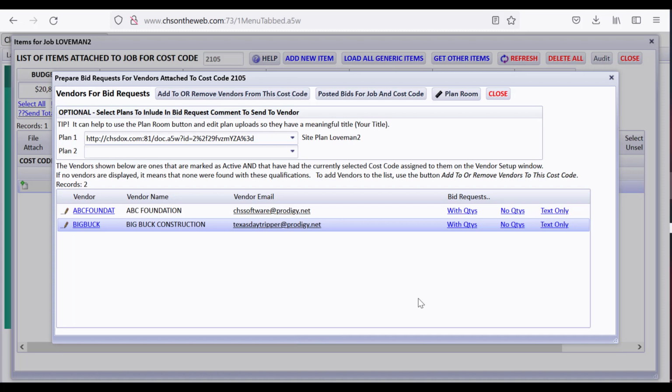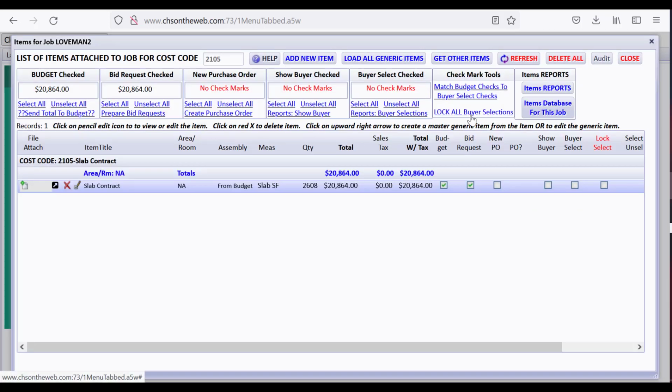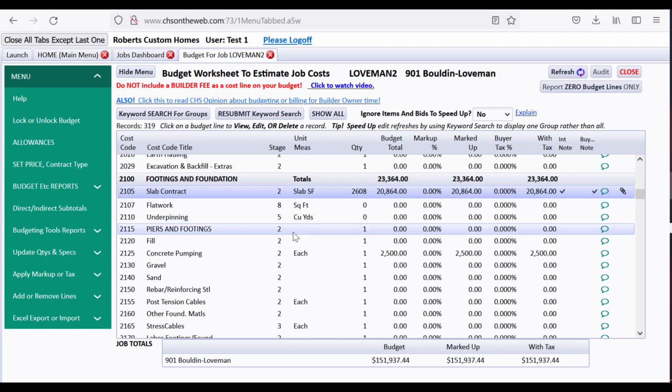Means that we have that in comments, and then they can reply to the comment, click on our communication portal, and send us their bid, which is probably how we got the bid that I just used to attach to the budget. So I just wanted to show you that you can use those plans to send out a bid request and how handy that is.